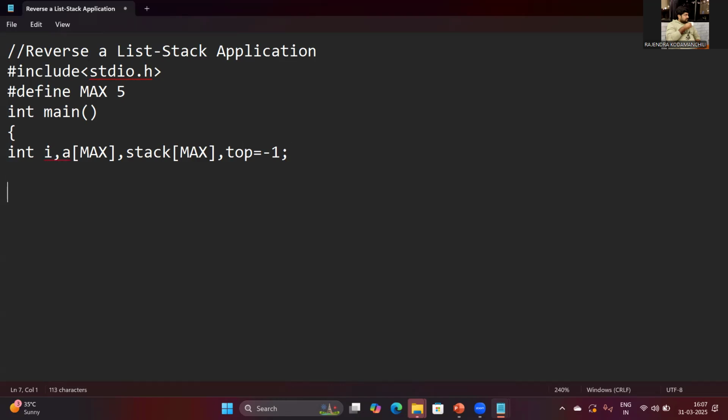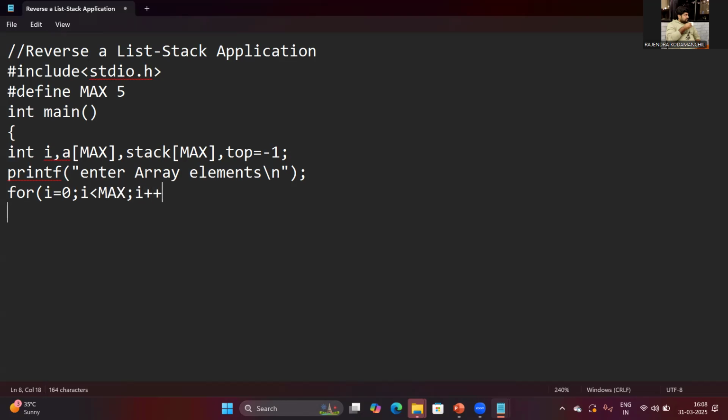Then I would like to enter the array elements at runtime, by using scanf in a for loop. Now I would like to declare some messages here: "Enter array elements." I'm using a backspace in here. Then I'm using a for loop: i is equal to 0, i less than MAX, so capacity 5. Okay, then i plus plus.